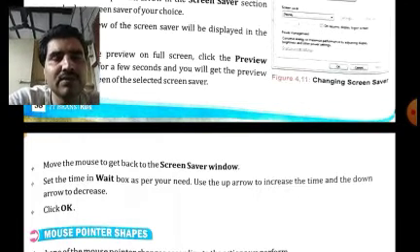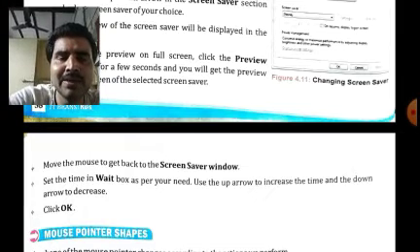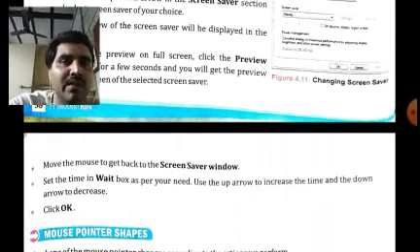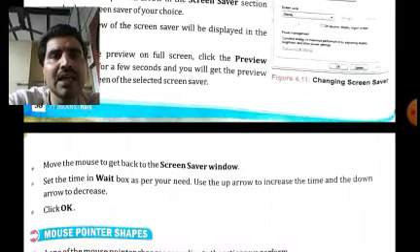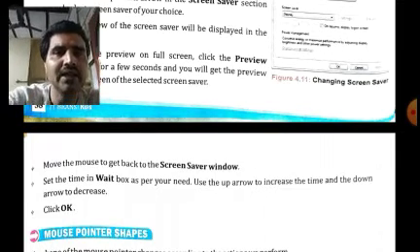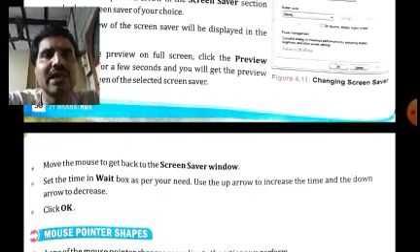So after you get back to the screensaver window, what will you do? We have to set the time also. What is the next step? The next step is to set the time in the wait box. In the wait box, you will set the waiting time. This is the time for which the system will wait. Before activating the screensaver, the system will wait and check whether the system is idle for that period of time or not.